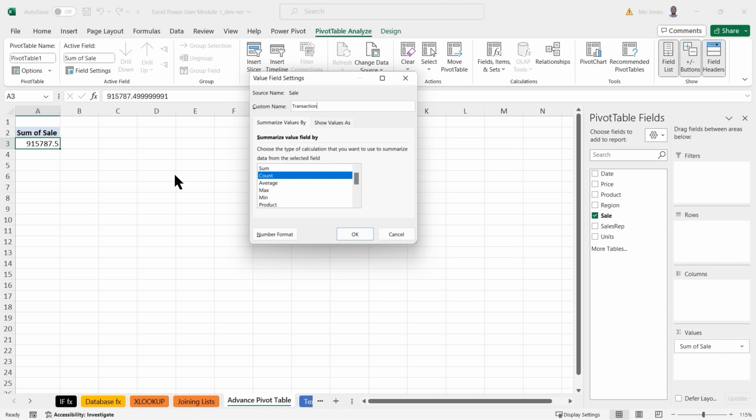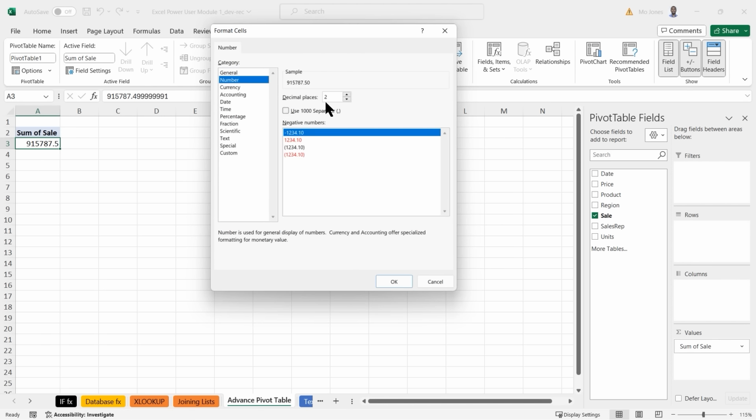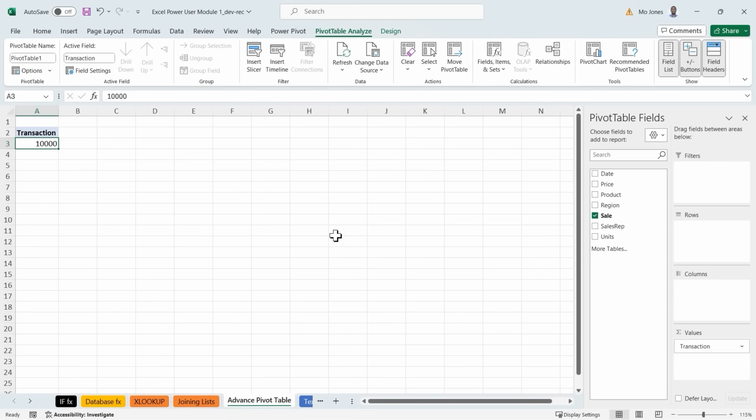Well, before I do that, I want to get rid of the decimals. So I'll click on the number format here on the bottom left. And I don't want any decimals. I'll press OK. And if I press OK again, this tells me that I have 10,000 transactions, which is correct because we had 10,000 transactions on the original data set.